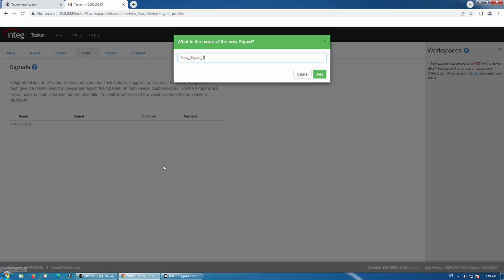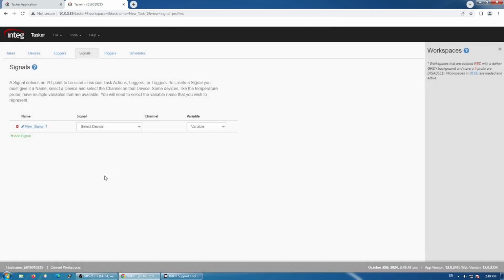So I'm going to hit Add Signal, just going to leave it as New Signal 1, and you can see we get a drop down, and all the references here are to I/O values on the Junior or I/O values that are from expansion modules. Just as an example, I'll just hit Relay Outputs, we'll set it to Channel 1, and the value would be the state. So this signal represents whatever state relay output 1 is on the Junior. So that's how to create a signal.